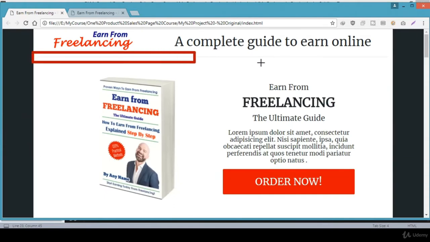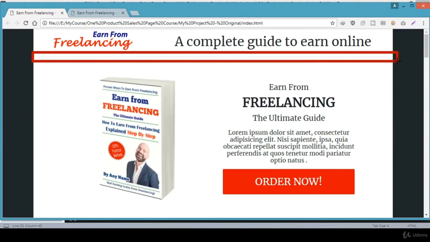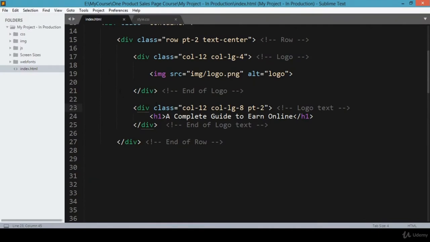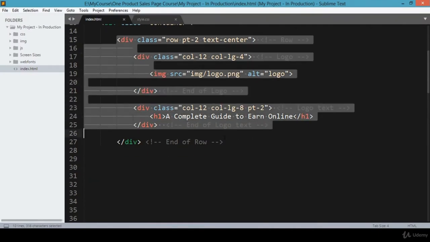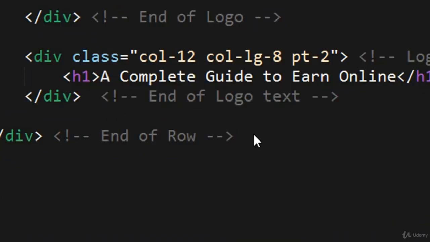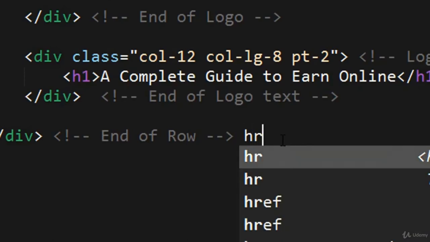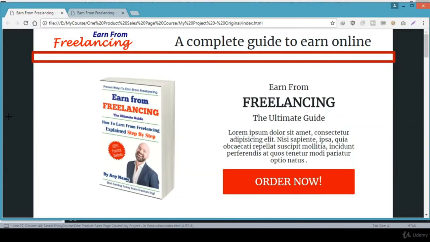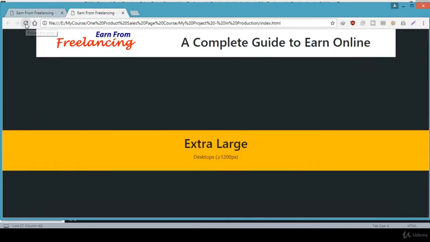And also you can see that there is a horizontal line below the logo and logo text. And to apply it, we use the HR tag. The horizontal line should be applied below the row of logo and logo text. Therefore, I go to the end of the row and apply the HR tag. And when we reload the browser, we don't see the horizontal line. It is because there is no content below the line. When we add content in the coming videos, we will see the horizontal line appearing clearly.